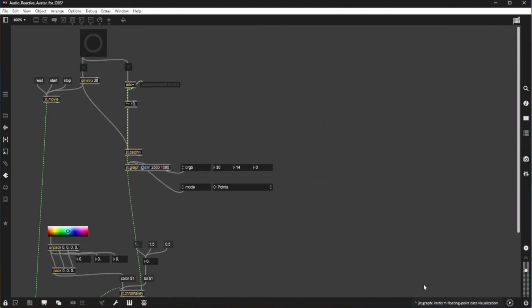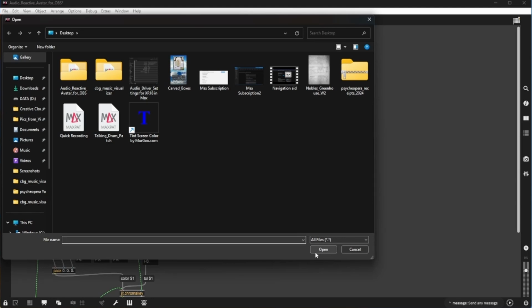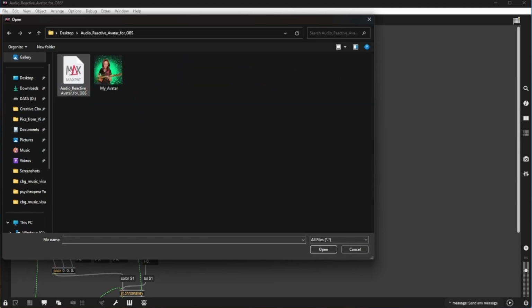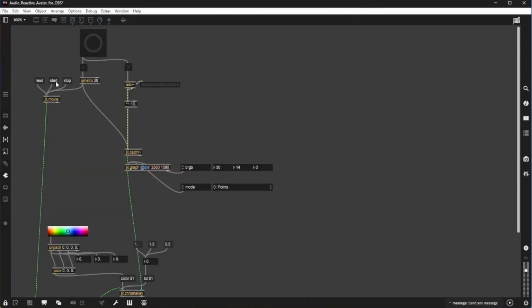Let's import our selfie. Go to the read message. It'll open up your file browser. I'm going to go to my audio-reactive avatar for OBS folder, click on my avatar, open. I'm going to click start on JIT.movie and click the big bang.